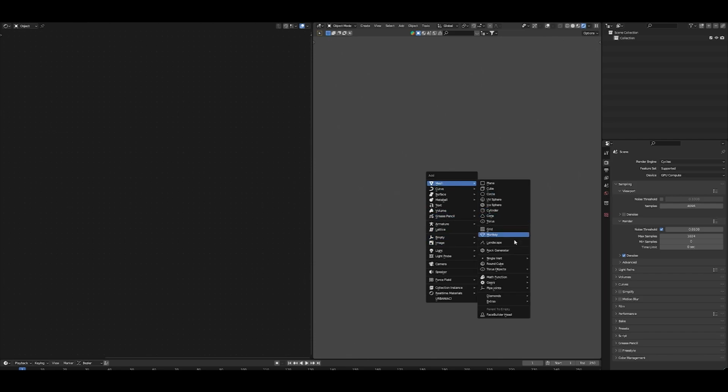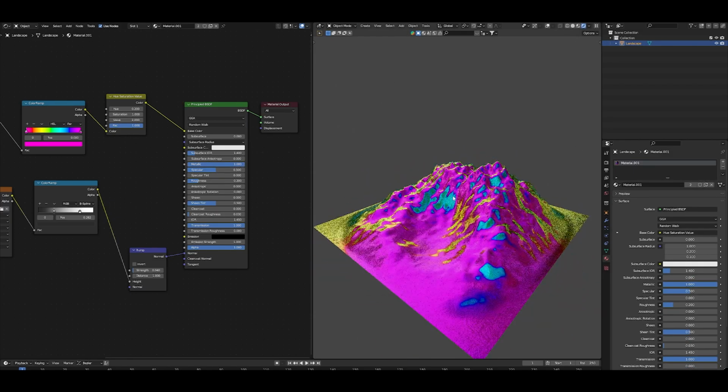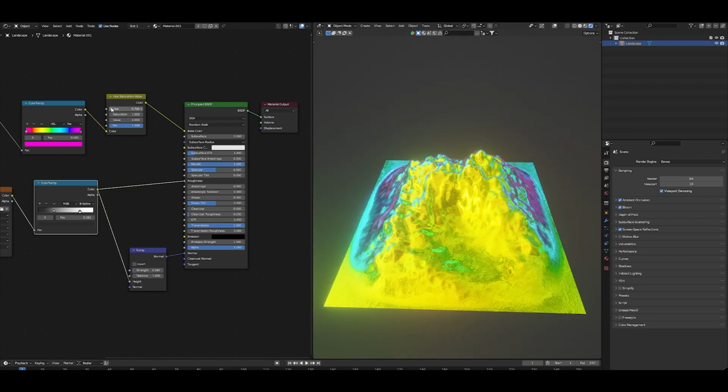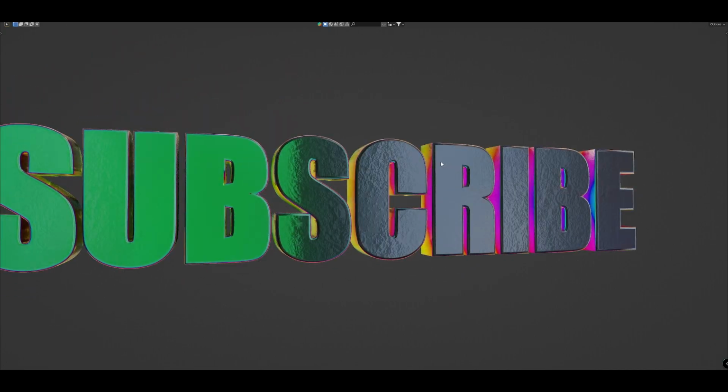The good thing about this material is it works on every model, and also it works perfectly on both Eevee and Cycles. I mean, look at this. Doesn't it look so good?